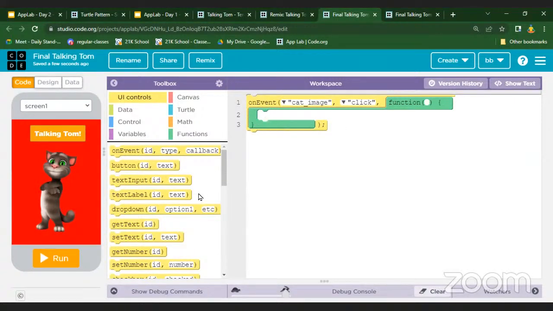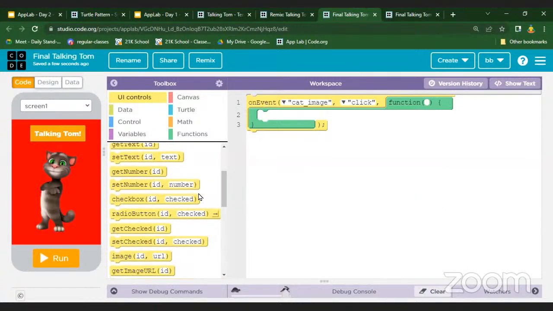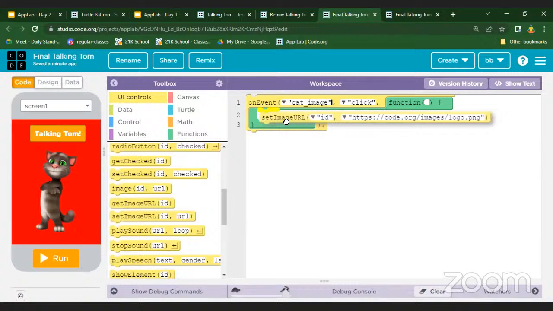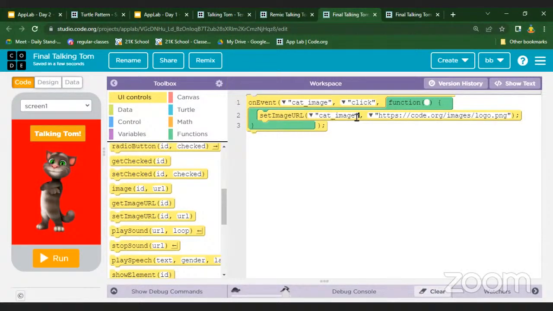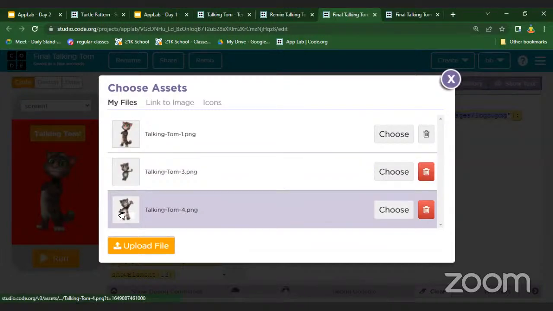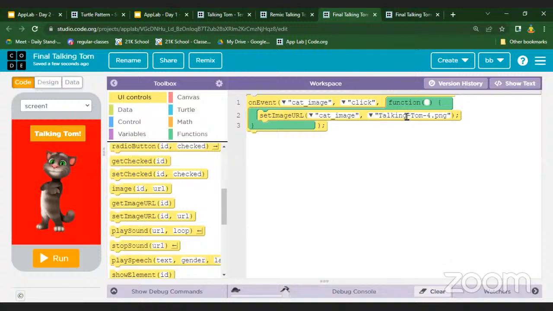Fine. So what we want to change is the image, right? So this is the block which is going to help you out. You need to put it inside this, and then you need to tell what ID that is. Okay, so this is the cat image, fine, and then the source, of course. Okay, so which one do you want? I want this one, which is saying hi. So I'll click on choose and see. Okay, so talking Tom, right?